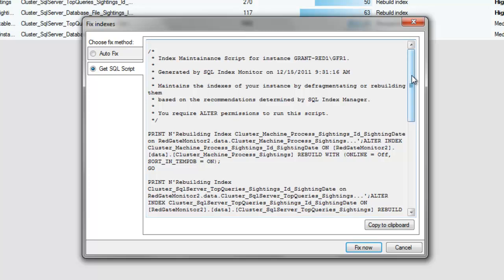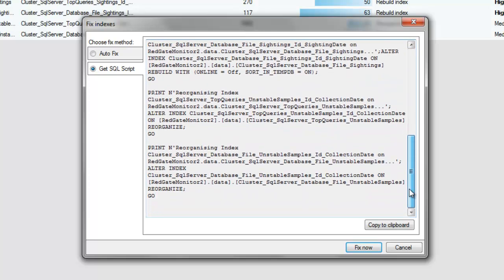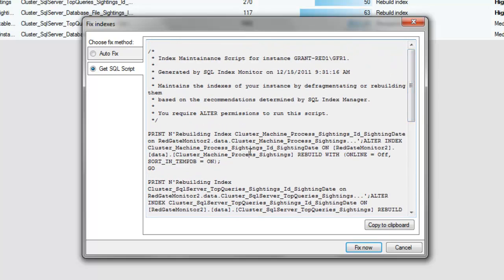And I can copy this out to my clipboard, put it into Management Studio, and run it from there if I need to. No issues, no problems. It's a straight-on T-SQL script. You can edit it, save it, do whatever you want to do with it.